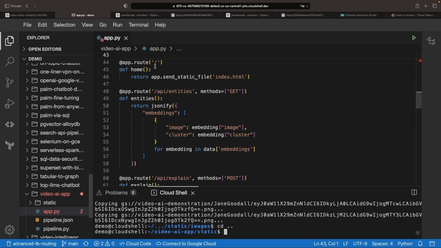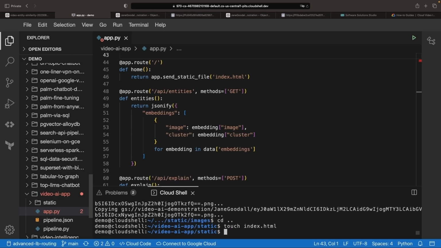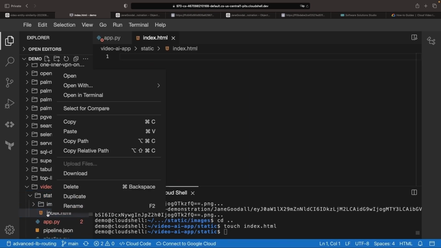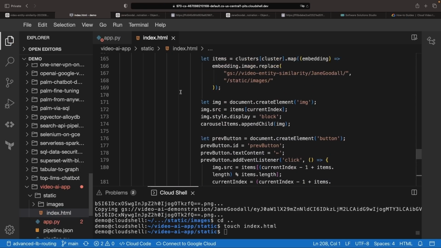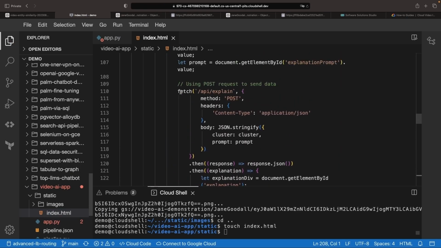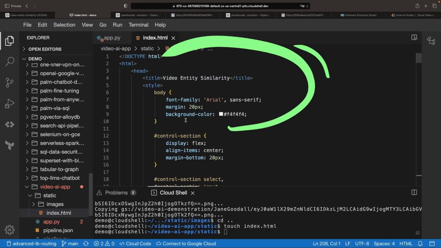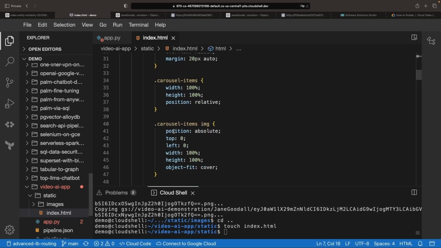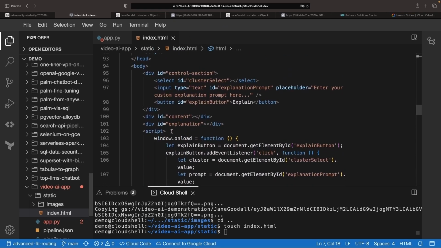Next, we set up a root for the root directory, serving up an index.html file that includes our CSS and JavaScript code. Most of the lines here are in the HTML head section, while in the body we set up a cluster selector and a field to allow users to put in a custom explanation prompt, allowing us to ask specific questions of the images we've extracted from our video frames.